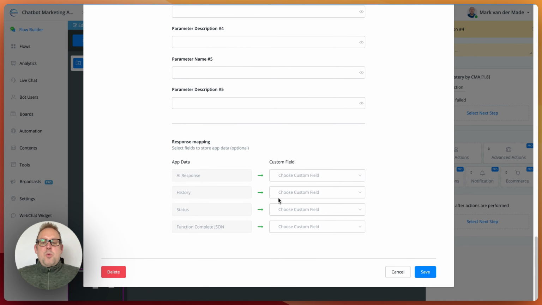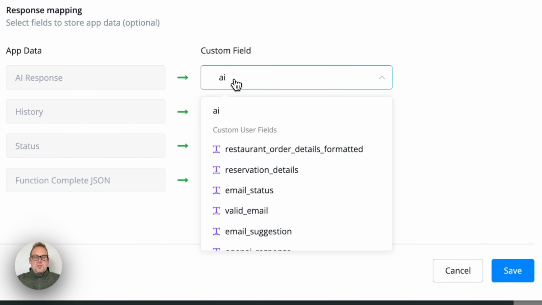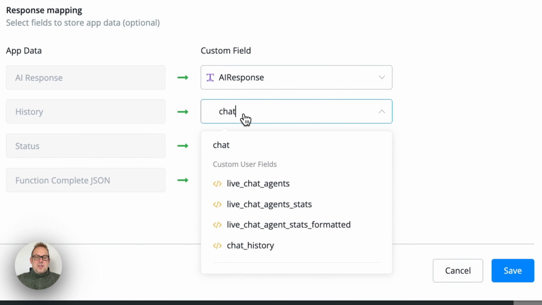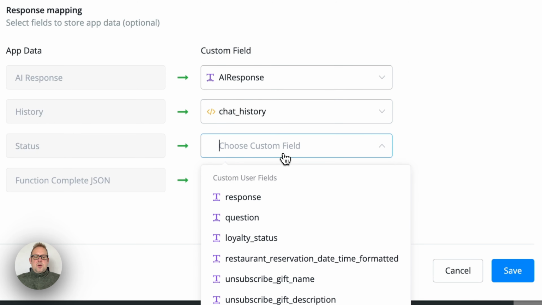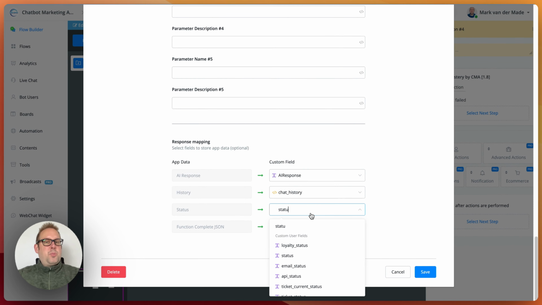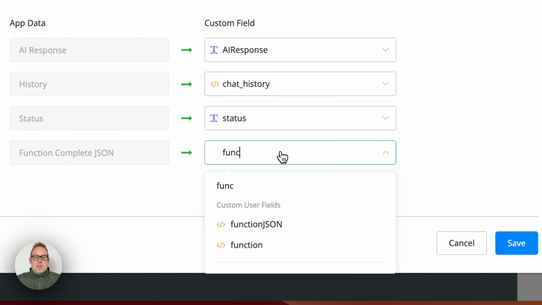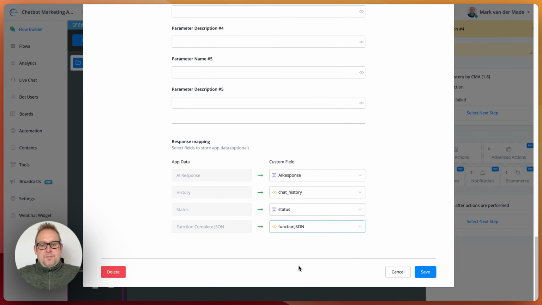And now we can map certain data sets. So for the AI response, I'm going to map it as such. So AI response, there we go. For the history, we can go with the actual history that we have, right? There we go. Then we have the status. So let's go with the status custom field because that's an important one where we need to check the status after this, basically this chat completion. So let's go with the status and then we have the function complete JSON. And this will only contain a value at the moment that all parameters have been captured, right? So that is the purpose of this JSON field.